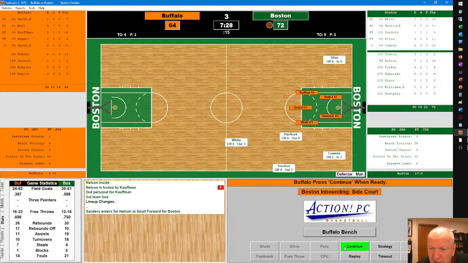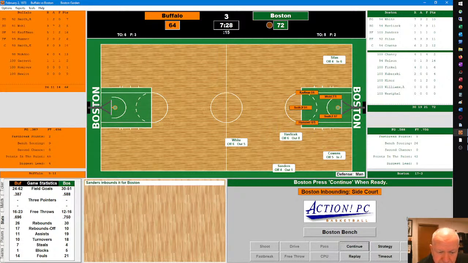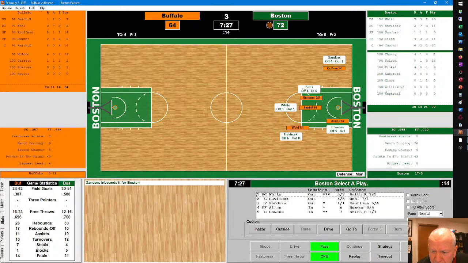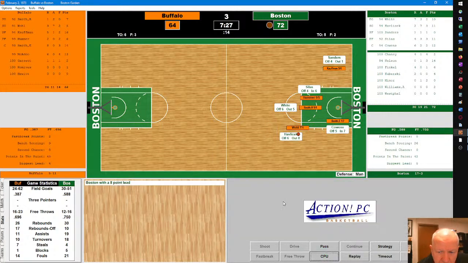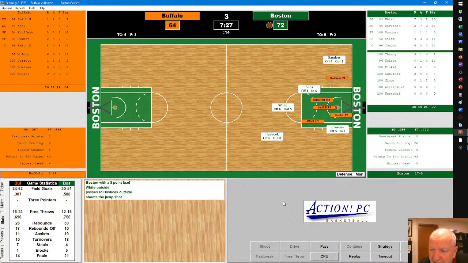7.5 minutes to play in the third. Boston on top by 8. Sanders to inbound for the Celtics. They've got 14 on the shot clock. The pass comes into JoJo White. White sends it over to Havlicek. Havlicek lets it fly. It's no good.